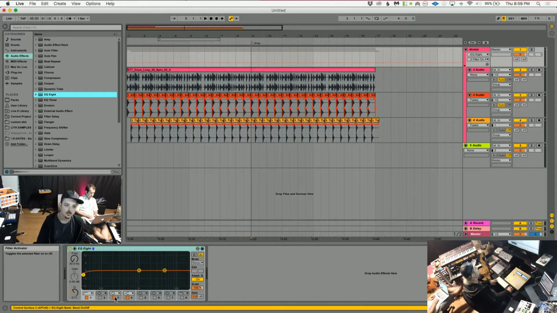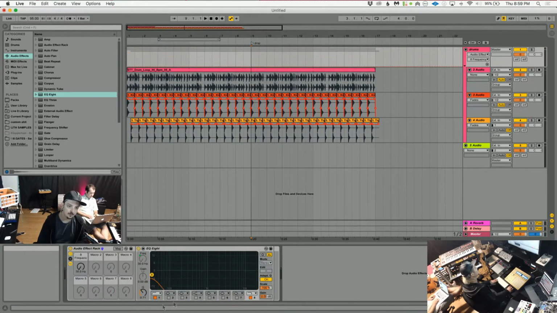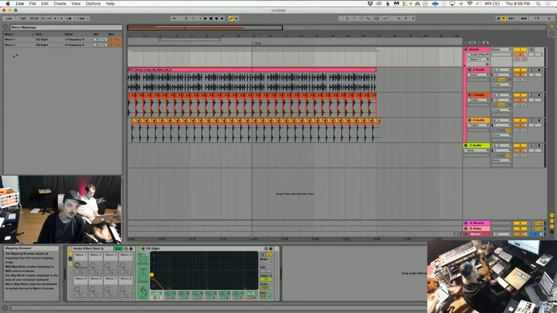And I'm going to turn off everything except for a high pass and a low pass. And then I'm going to put these into a group. And I'm going to macro map the frequency of the high pass filter as well as the low pass filter. And I'm going to invert one of them by right clicking and going to invert range.